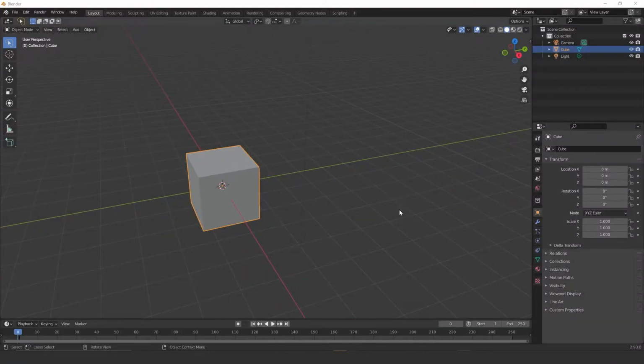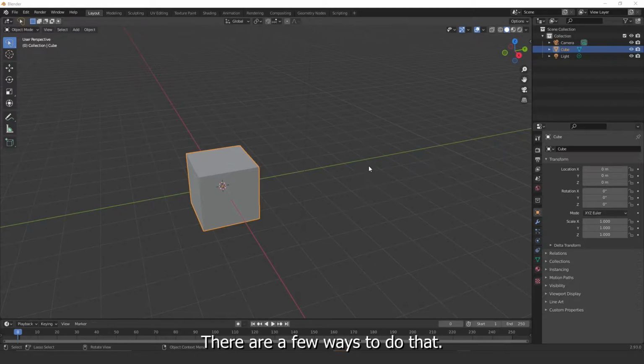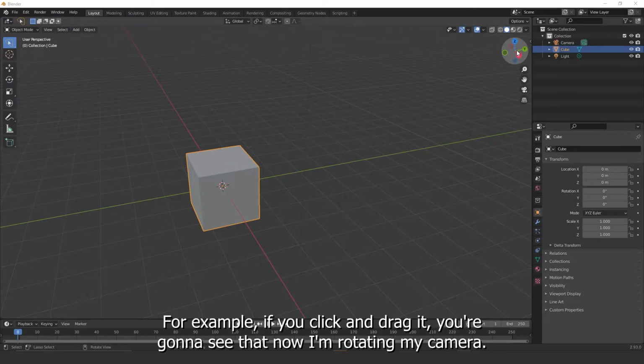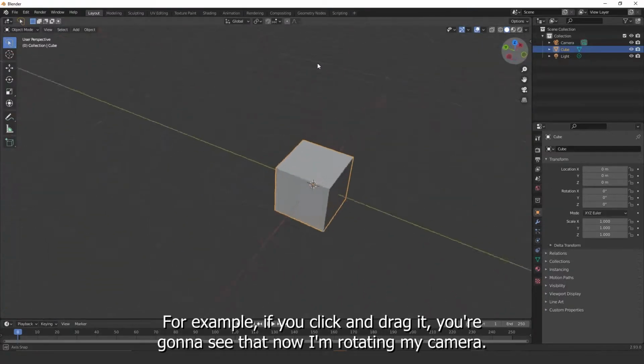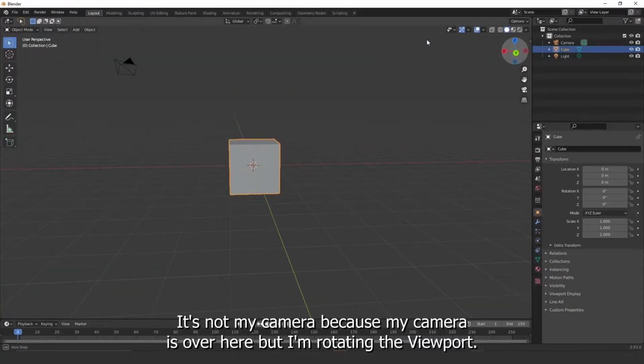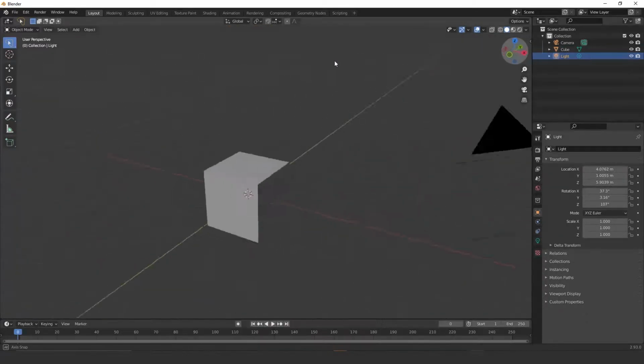Hi guys, what's up? Today we are going to learn how to manipulate the 3D view in Blender. Okay, so there are a few ways to do that. The first way is using this axis over here. For example, if you click and drag it, you're going to see that now I'm rotating my camera. It's not my camera, because my camera is over here, but I'm rotating the viewport.